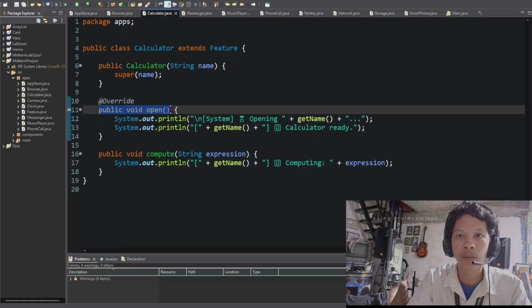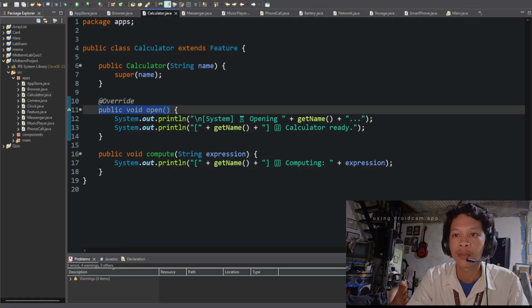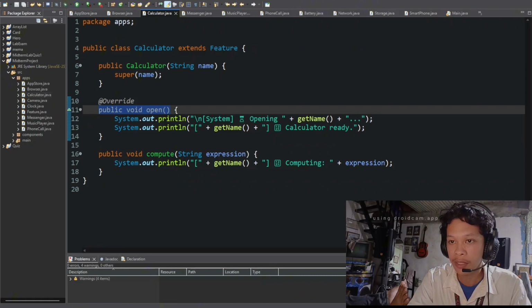And next is public void open. This method, public means it can be called from anywhere. Void means it returns nothing. Open method has no parameter. This overrides the open method from feature to provide calculator specific behavior when the app is launched.